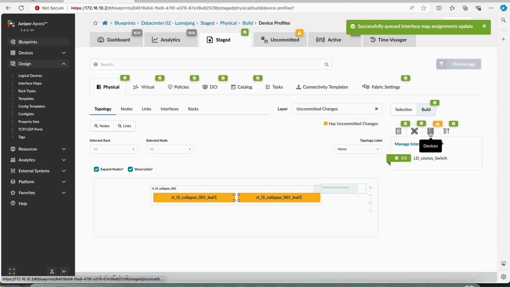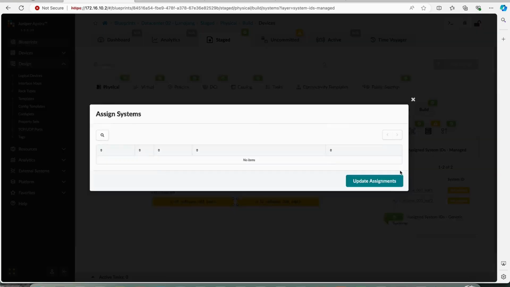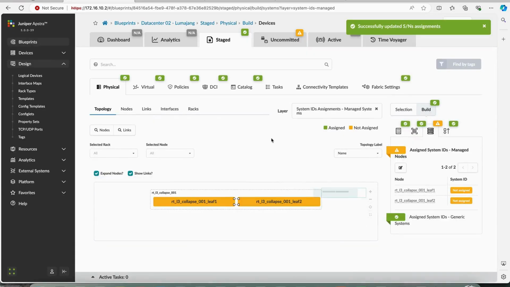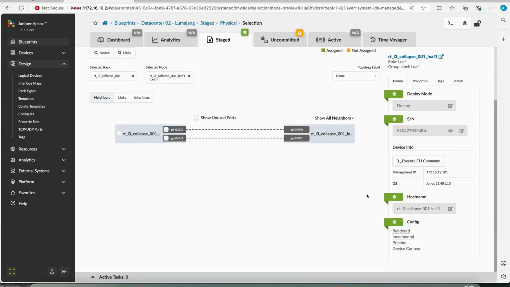Finally, we don't have any error, but here it shows a warning because we haven't assigned the intended switch that we are going to use. We select deploy and update the assignment. There you go. Our data center is being built. That's how easy that is.